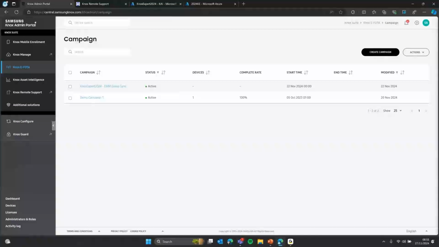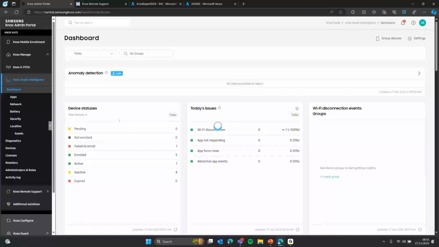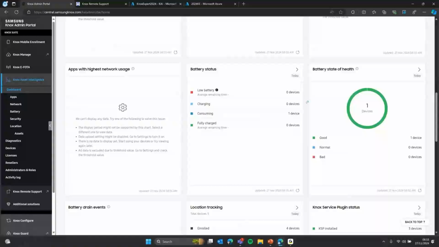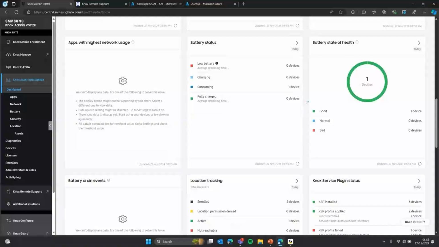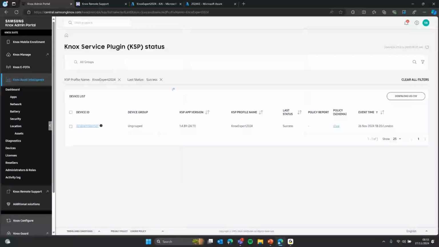Now, very, very quickly, I can head into Asset Intelligence where we can see the dashboard. On the home page, we can scroll down and see the Knox Service Plugin status. From here, we can see that I've deployed this Knox Expert 2024 profile to a device, and that the status is currently succeeded. We can see the device that it's been deployed to, and we can also view the schema for that device.